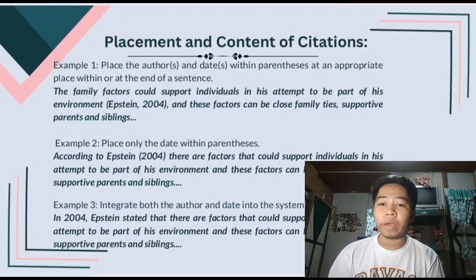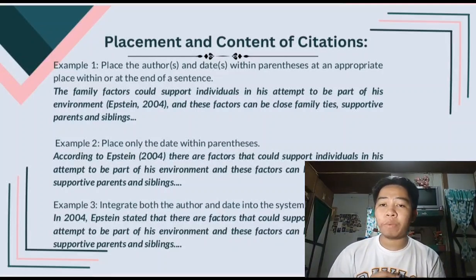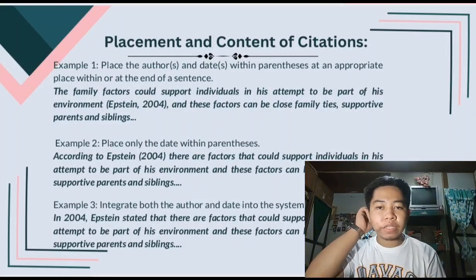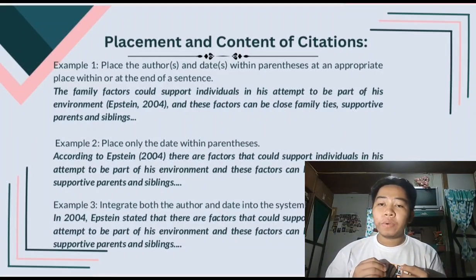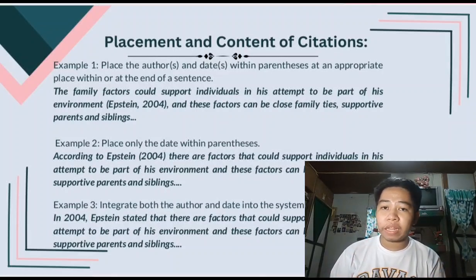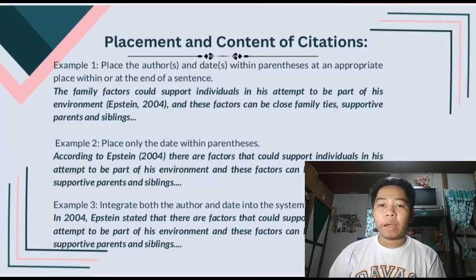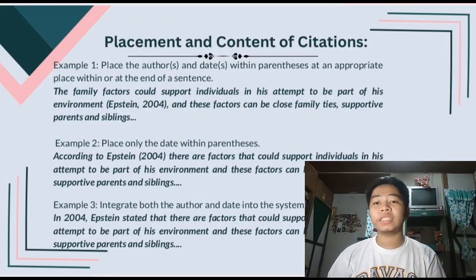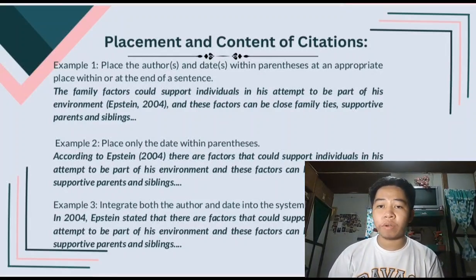For instance, according to Epstein (2004), there are factors that could support individuals in their attempt to be part of their environment, such as close family ties, supportive parents, and siblings. So, in this example, we mention Epstein by name directly in the sentence and include only the year in parentheses. These methods make the author more prominent in the text, which can be helpful if you are focusing on that specific author's ideas or research.